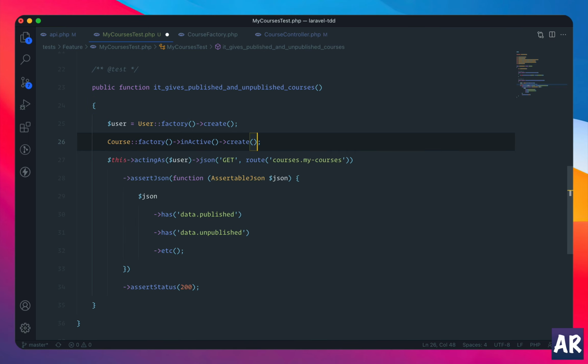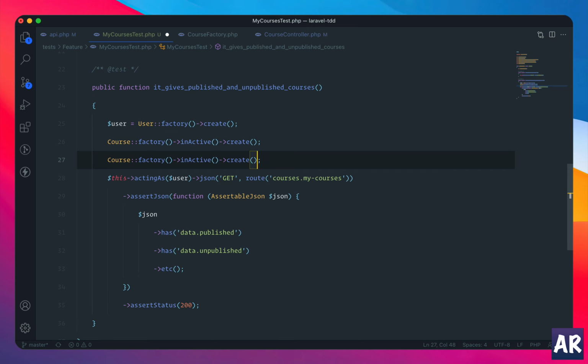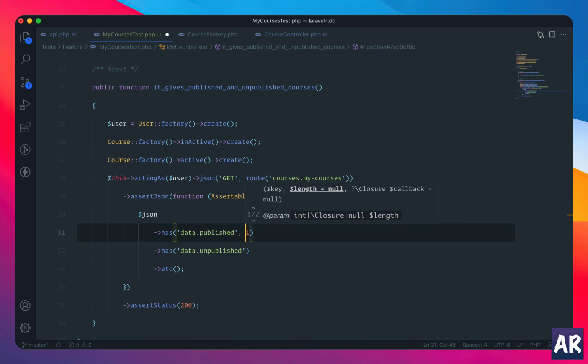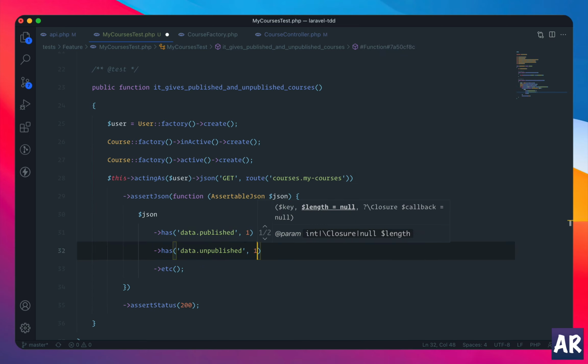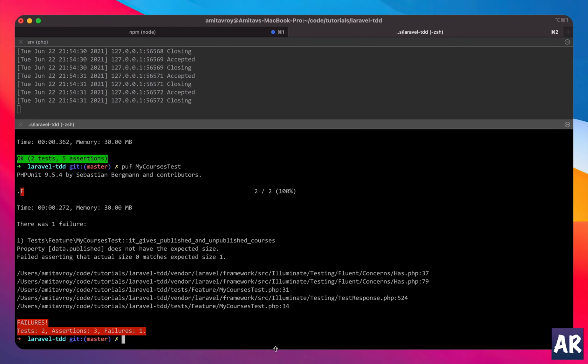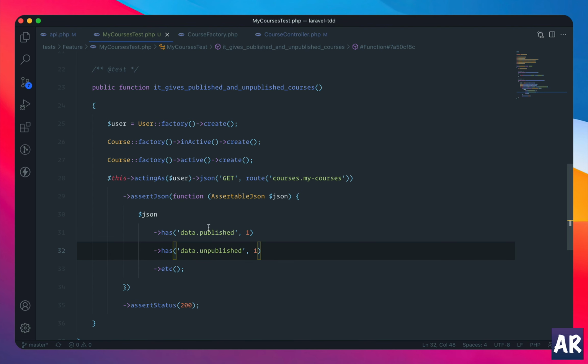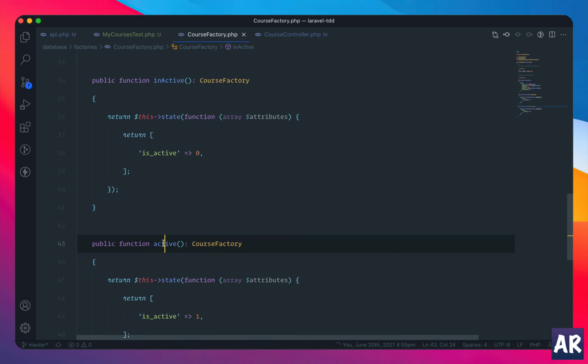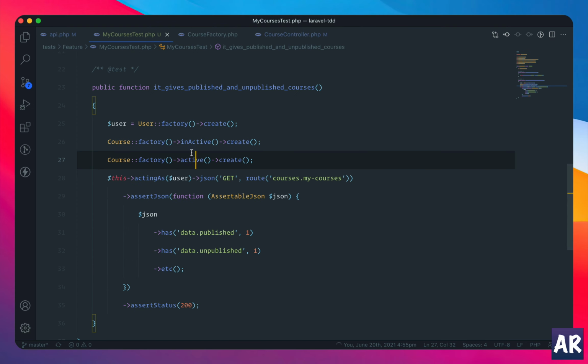So what I can do is inactive create, okay, active create one, 1. Will this pass? It doesn't. It says that publish doesn't have the expected size. Okay, that's interesting. Inactive, active is 1.